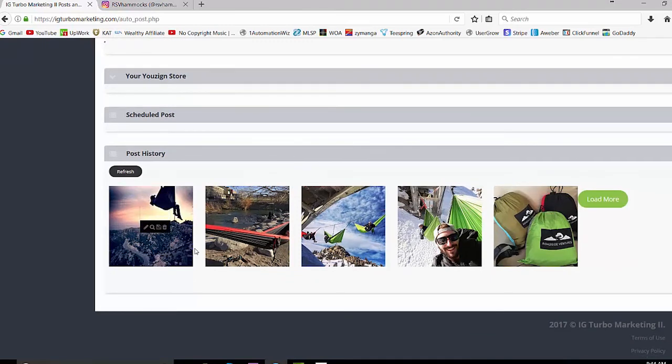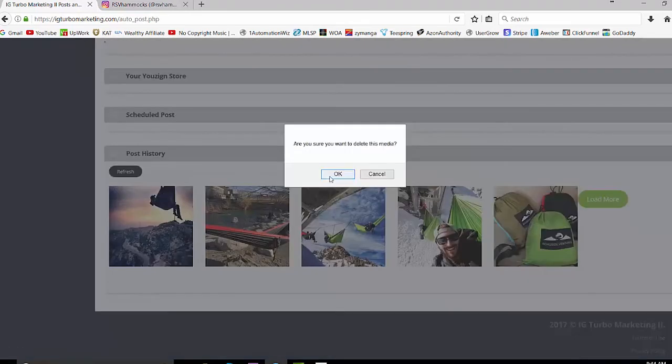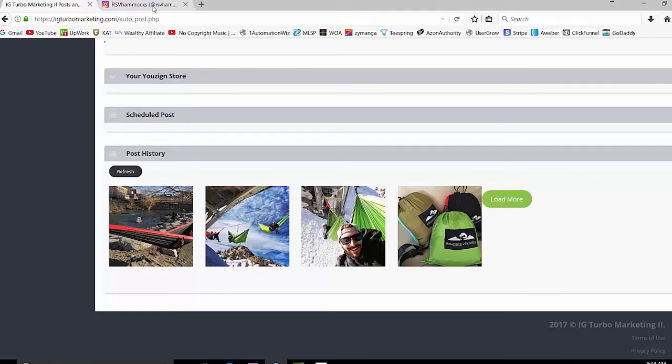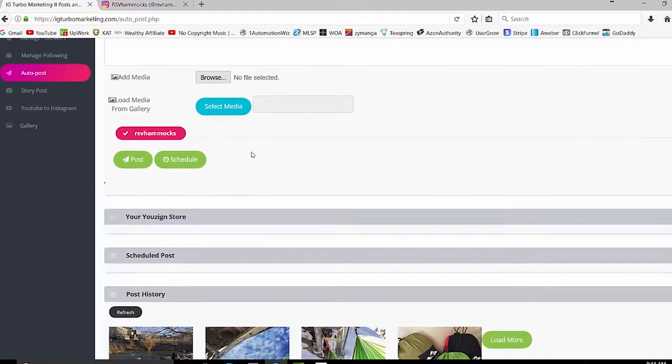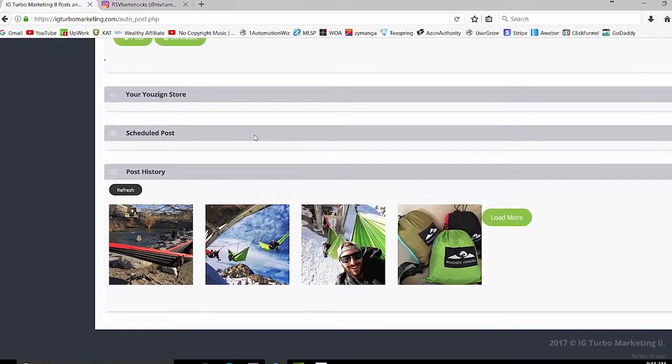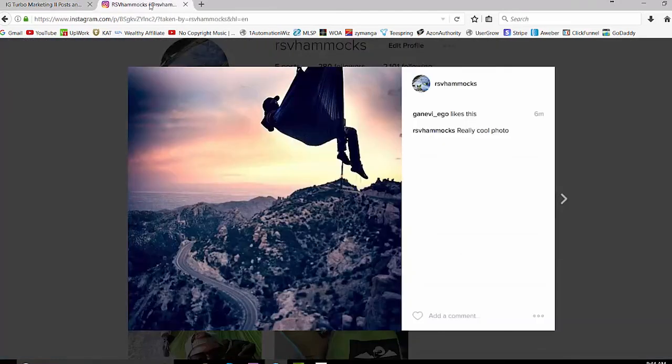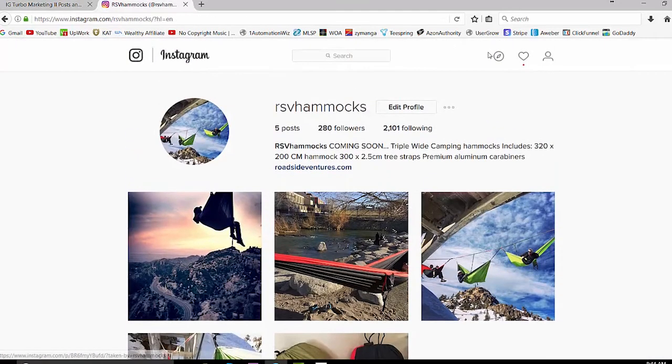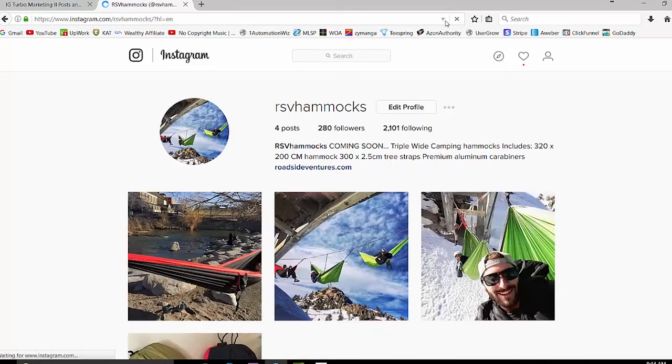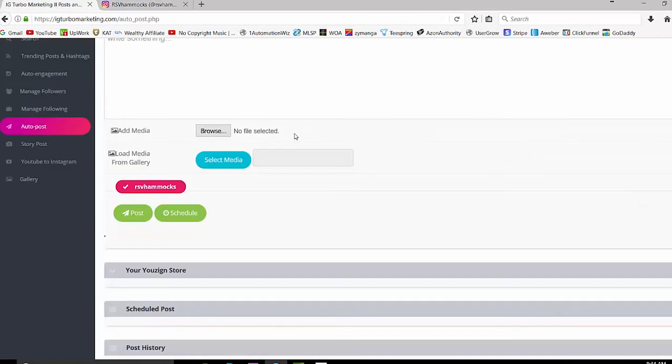You can basically manage your photos right from Instagram Turbo Marketing. So let's just say that I wanted to get rid of this photo. It turns out I don't like it for whatever reason. I can just come in here, click delete, boom, and now it's gone, and it's going to be deleted from my Instagram account. So that is very, very cool as well. Let's come over here and see if this has been updated yet. Okay, so not quite yet.